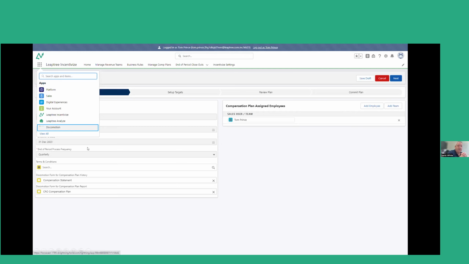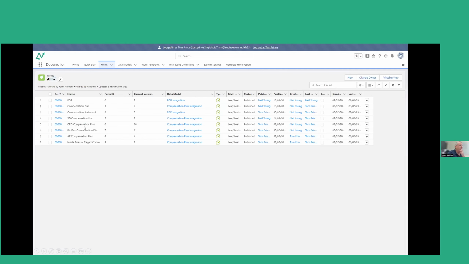Typically, there are three phases or three stages. One is actually creating the document or the template in Leadtree. The other is creating the data model from which you're going to be selecting fields to tag in the document, and then the actual designer itself, where you can see how easy it is to add fields and to add tables or business logic. So if we're taking a look now at DocuMotion, let's take a look.